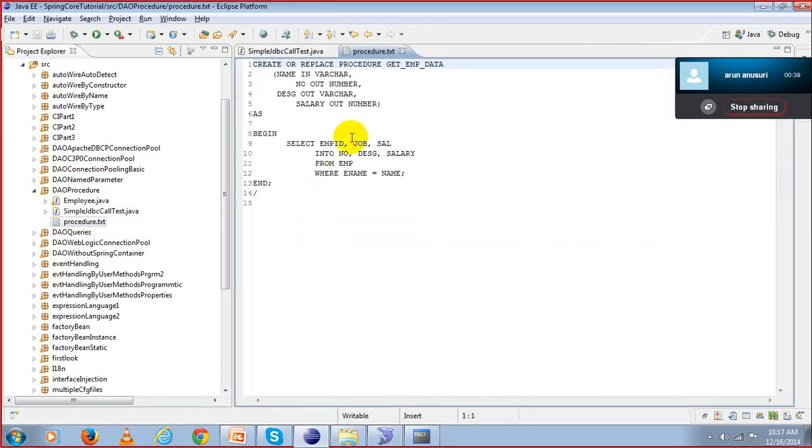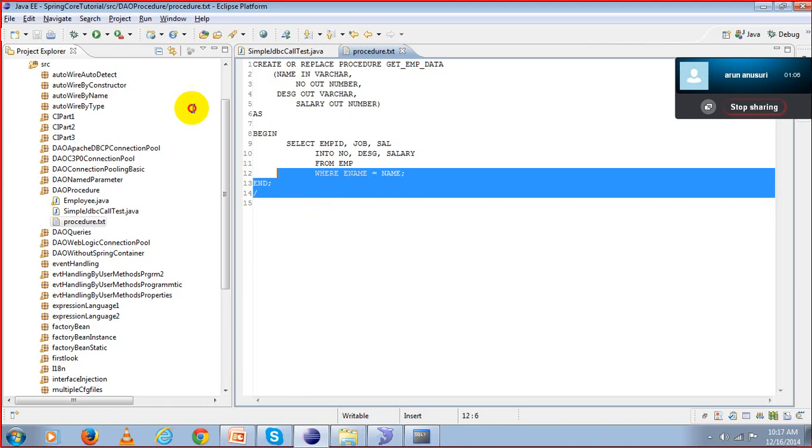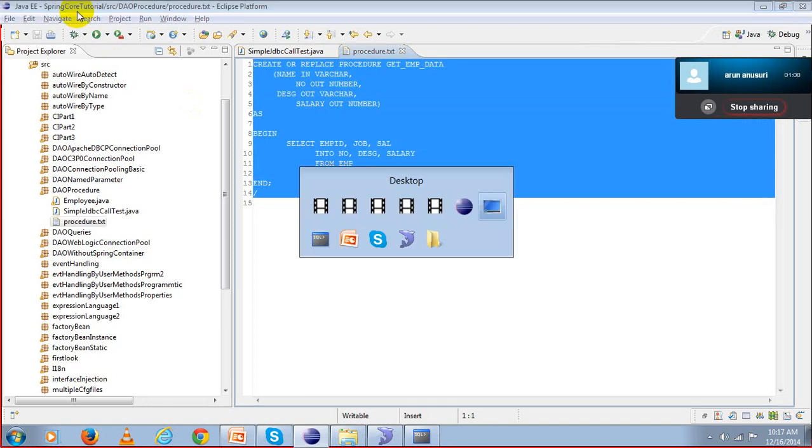So actually this is my procedure initially. I've got my procedure get emp data, which has some in parameters and some out parameters. The query is: select emp id, job and sal into my variables from emp where ename would be the ename. So I'll be providing the name, and based on the name I want the id, job and salary. So this is my procedure. Let me just create it.